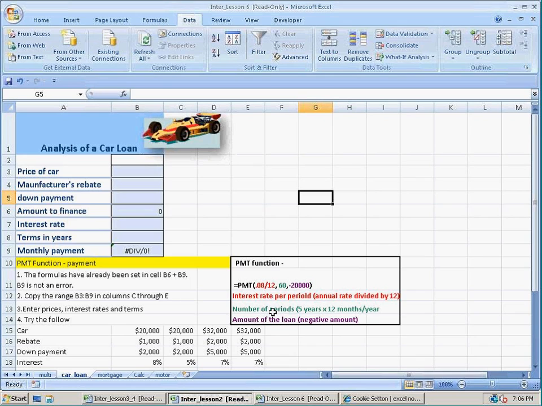The next part is the number of periods. How many payments are you actually going to make? In this example, it's 5 years, so it would be 5 times 12, which is 60. And then the amount of the loan, which is written as a negative number, and in this example, it's $20,000. So what would you be paying every month for that loan? That's what we'll be doing together.